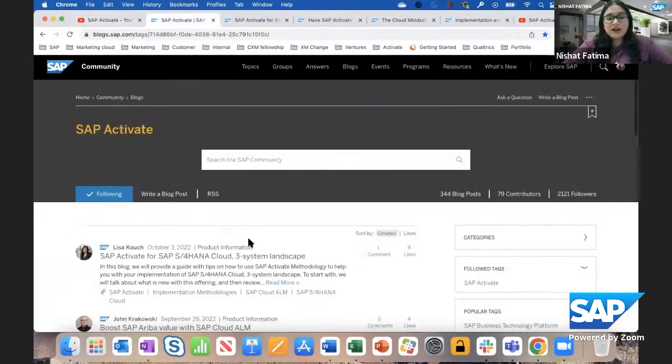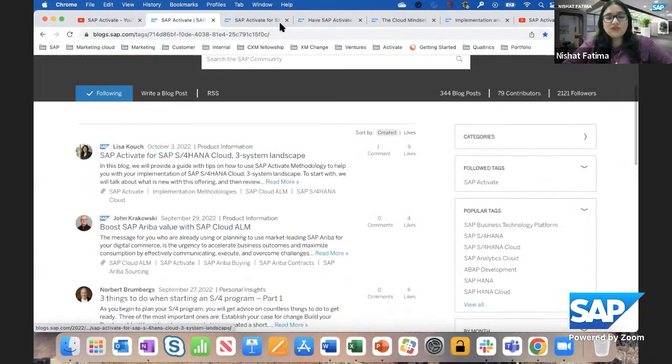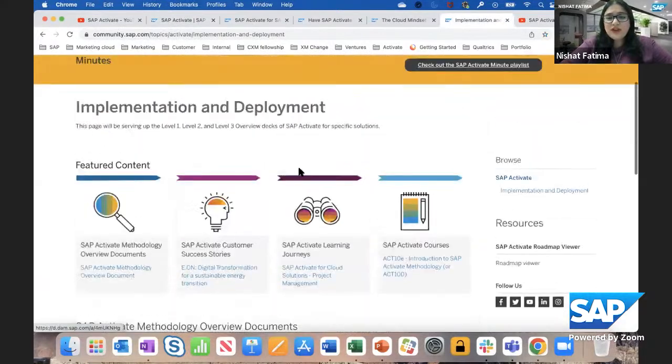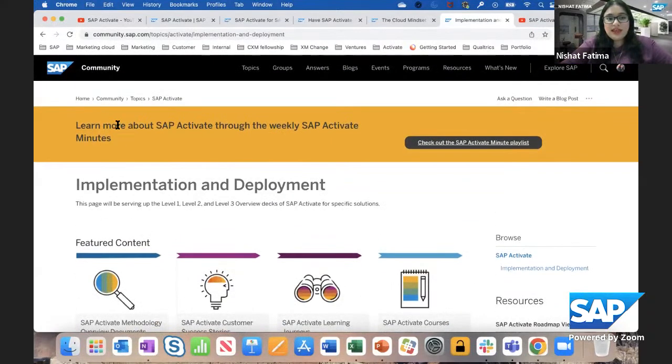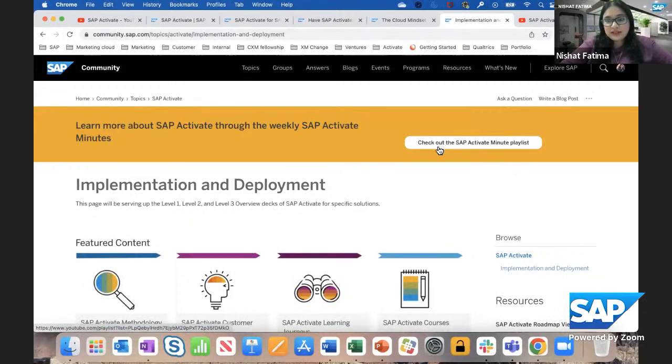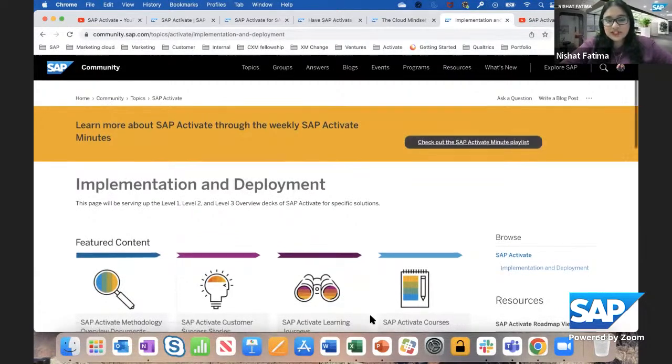And then our Activate community, if you go into the blogs, all the blog posts will be here. Feel free to write your own blog post so we get to know your perspective and your insights on how you're using Activate in your projects or any expertise that you want to share with our community. We always welcome that. And then we also have a subtopic page that you can access where again, the SAP Activate Minutes can be accessed through here. You just click the link and it will take you to the playlist that I shared.